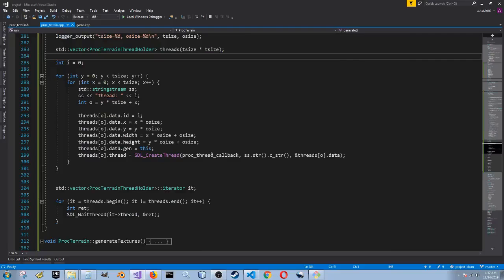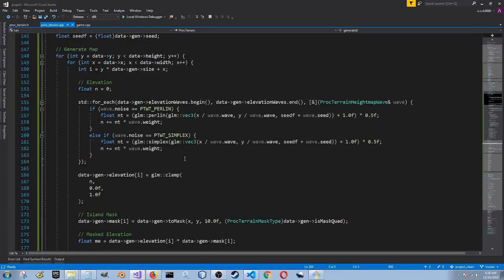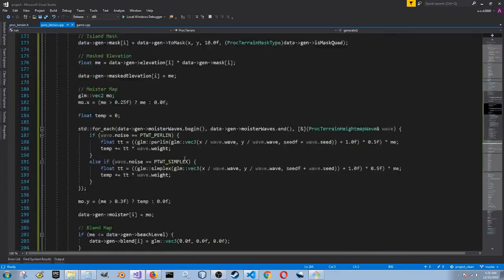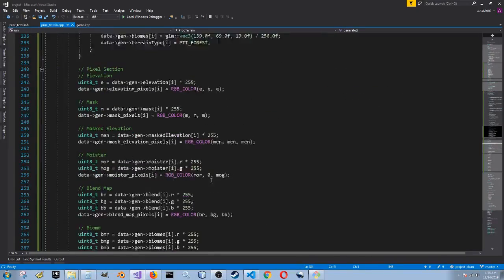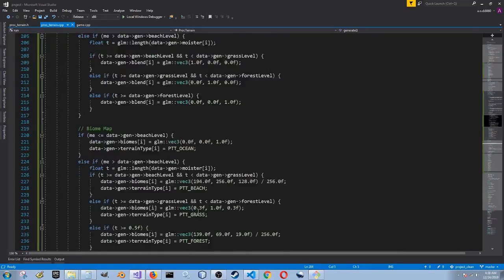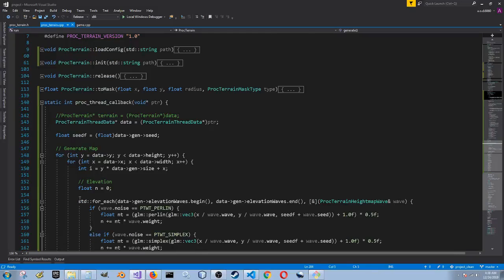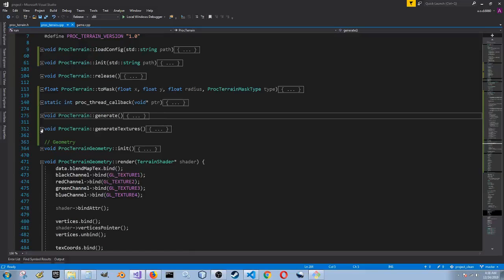If you look right here, this SDL create thread will call a callback, which is a proc thread callback, which is up here on this one. And here is just the generator script. I've also combined the pixel section with it to make it faster, so I don't have to do all these for loops a whole bunch of times. Let's see here.